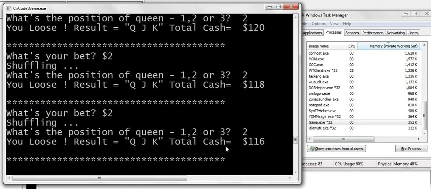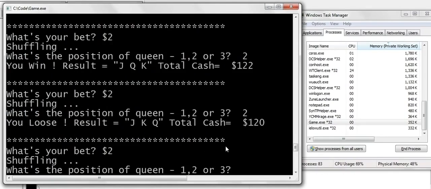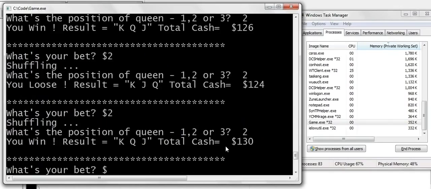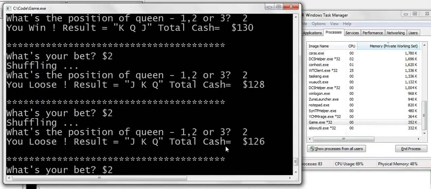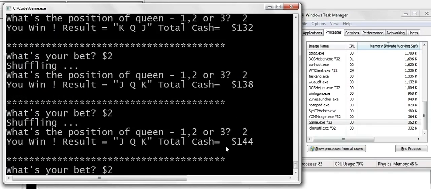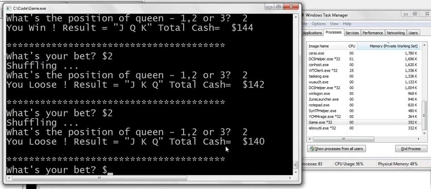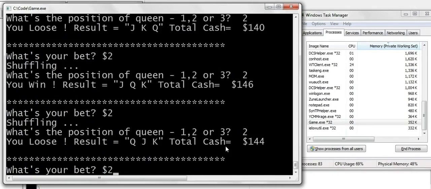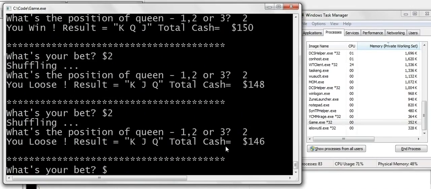Remember, we had created an array of size 10,000, and if we were not using free, then the memory would have shot up like anything. The memory consumption would have shot up like anything, but because we are freeing at the end of the function, it's not going up. There is no memory leak.